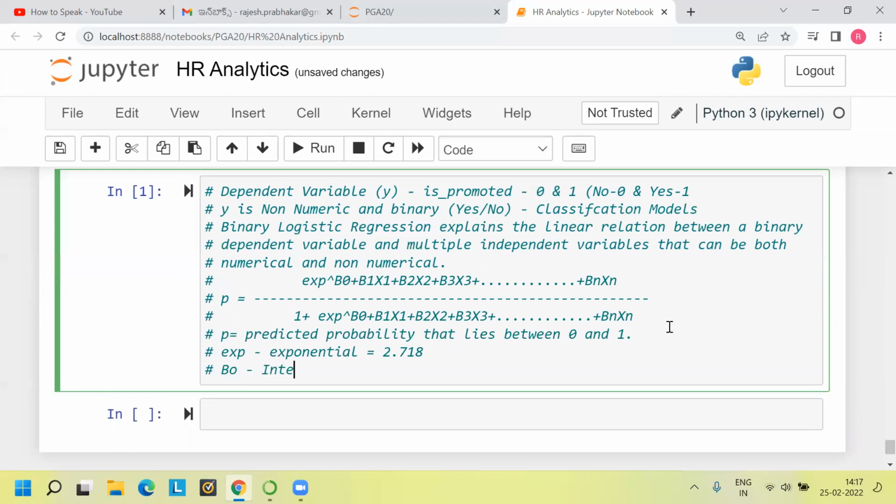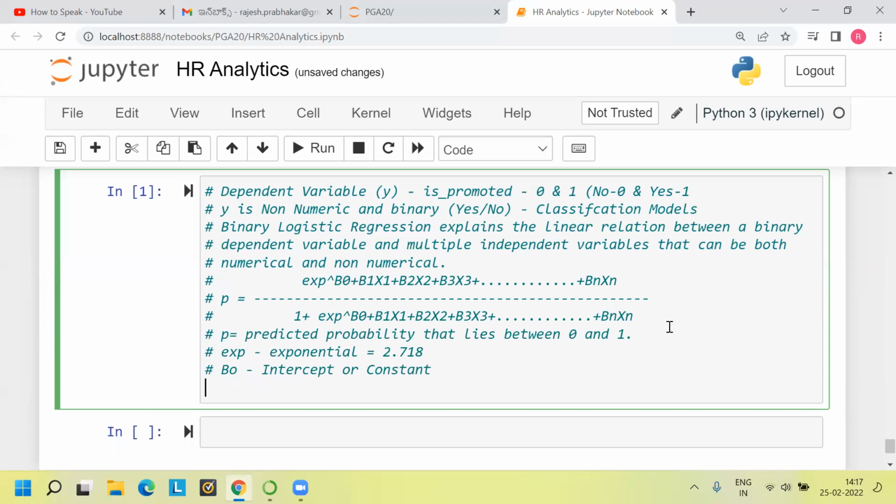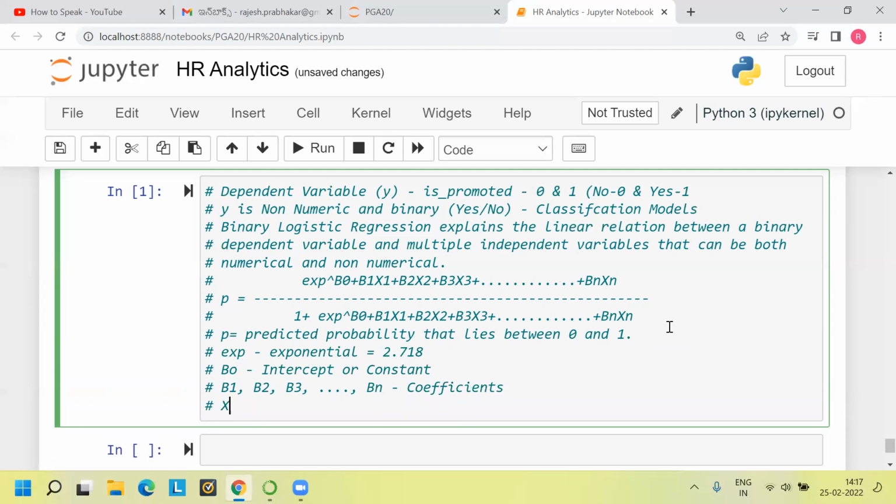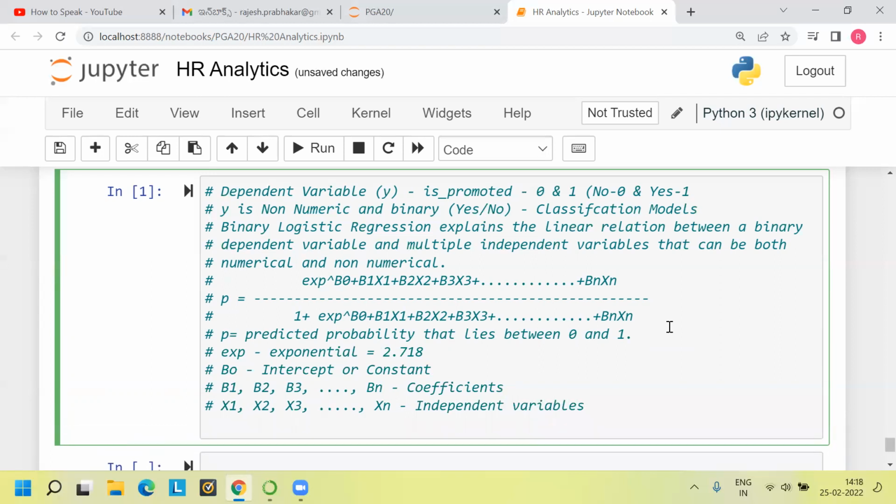B0 is your intercept or constant. B1, B2, B3 till Bn, we call them as coefficients. x1, x2, x3 till xn, we call them as independent variables. So this is the structure here.